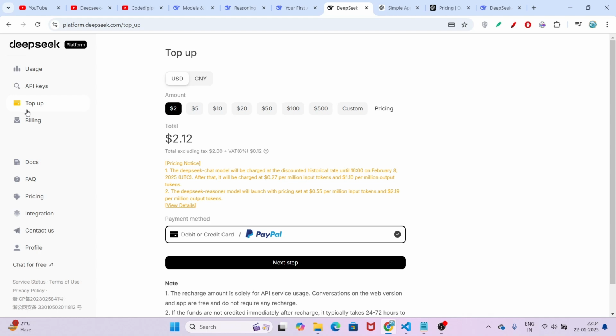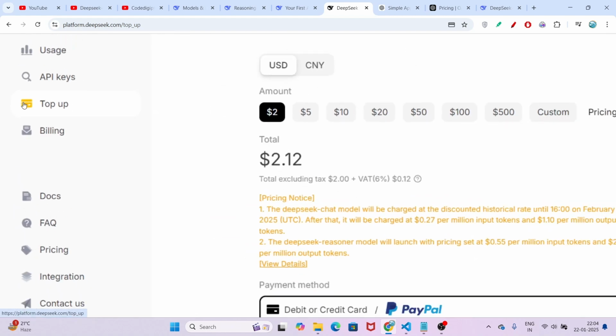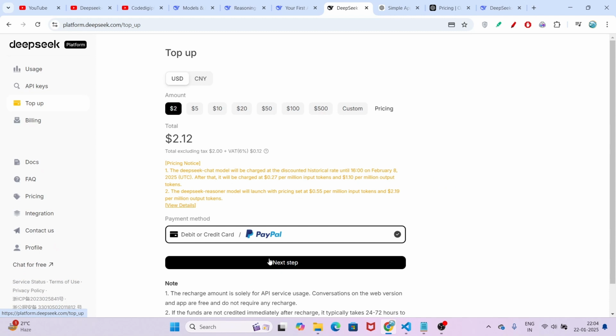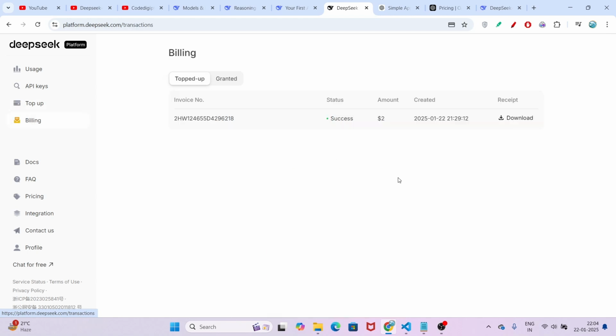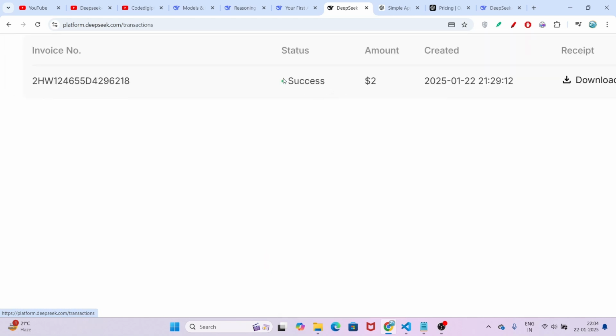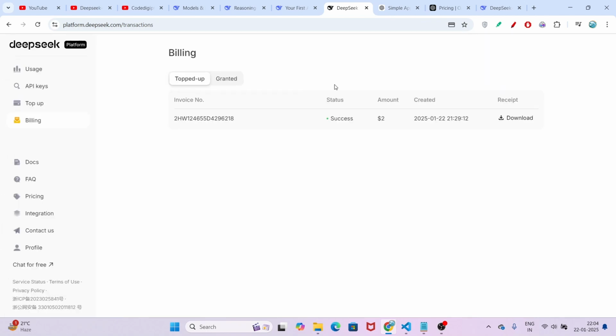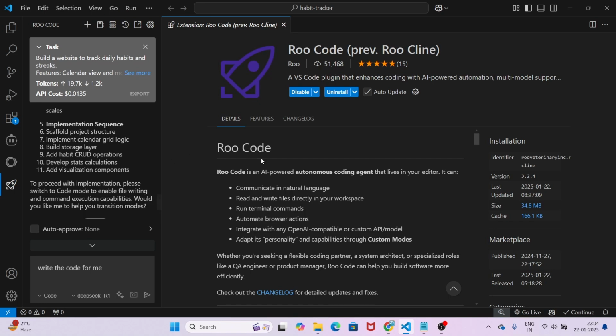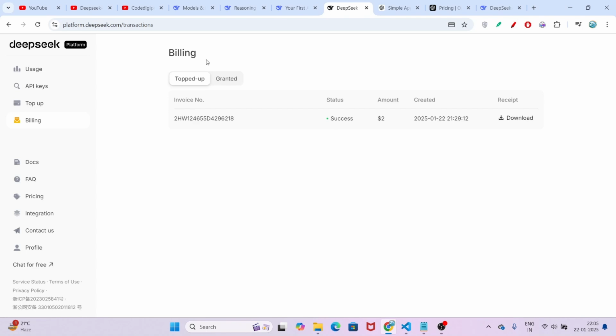Okay, and so just go to the top up option on the left hand side and click on next step, and this amount will be added to your account, and you will find that under billing. Here you see that I have added $2 and I got this success. After that only you will be able to access the Deepseek R1 API. Remember this thing. So I think you got the whole thing.